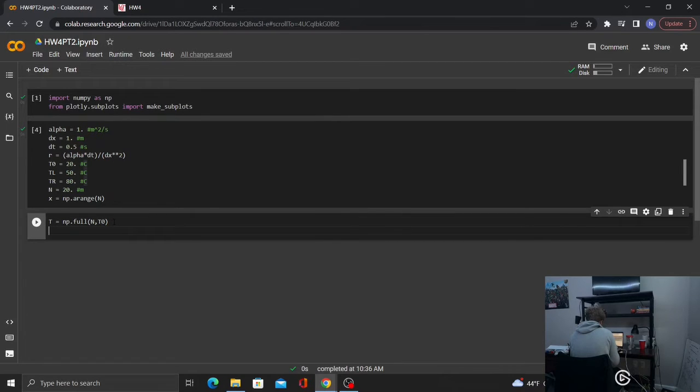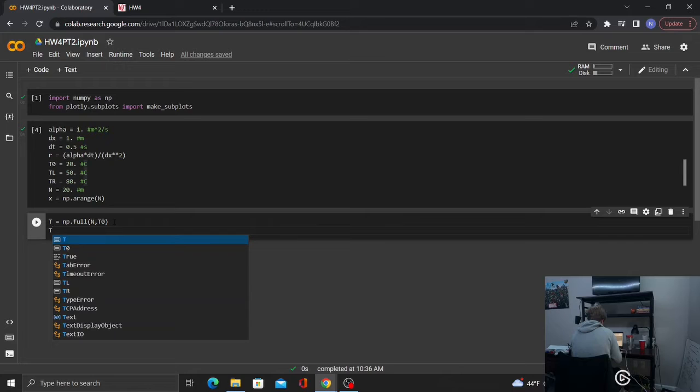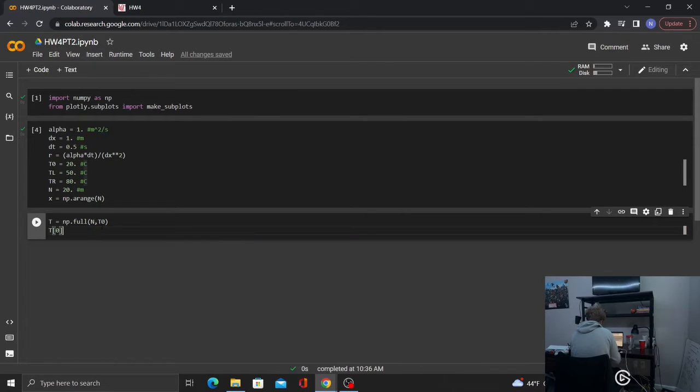And then now we can also specify our left and right bounds. So we can just use Python indexing, which obviously starts at 0 in Python. So our T0 for our left bound is going to be 50, or we'll just put it as TL. And then our right bound is going to be our TR.